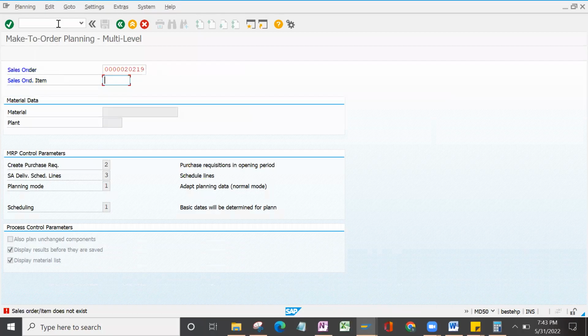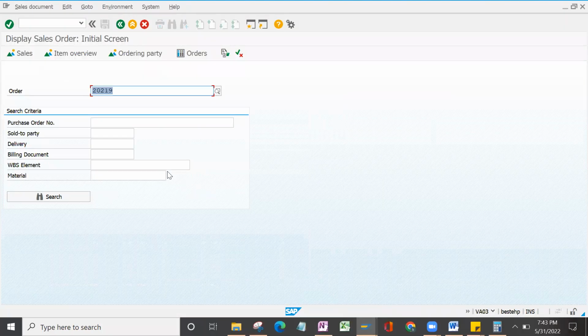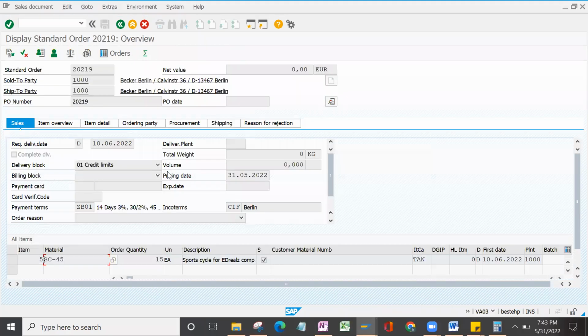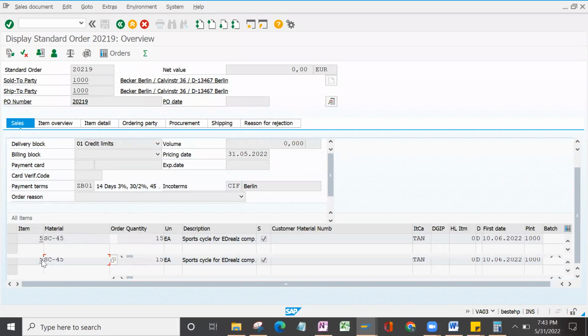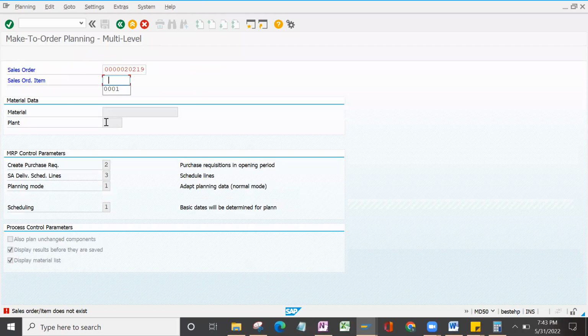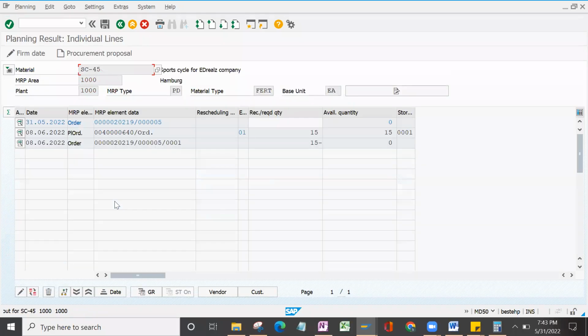One minute, one minute. Slash OVA03. Okay, item 5. Sorry, it's my mistake. Okay, see here, material has been updated and at the same time plant. Now press enter again. A planned order is generating for your header material. Okay, press enter and save it.